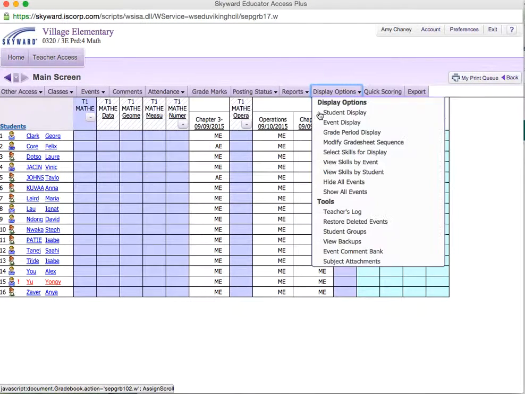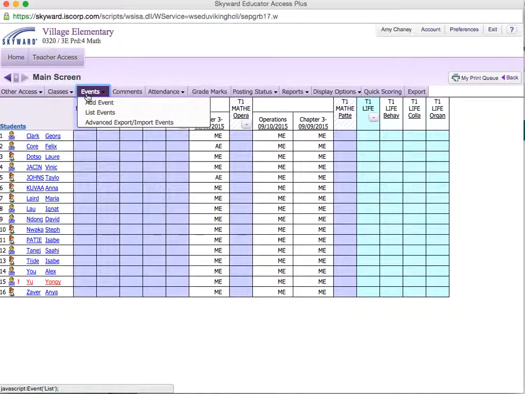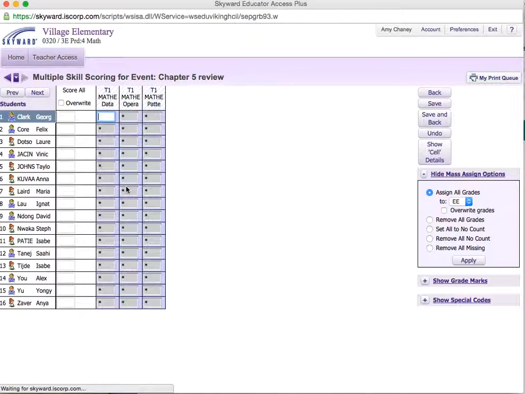So now I have two columns here for operations and one for numeracy, and I can keep adding events if I want to. And then maybe patterns and operations, save and score.